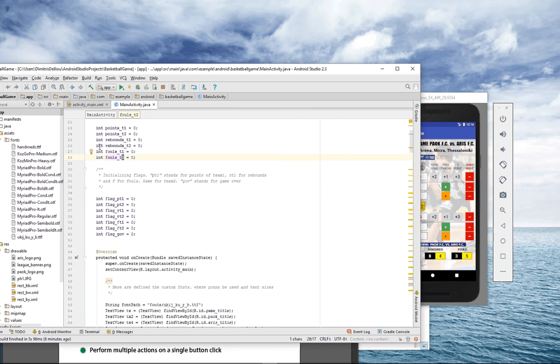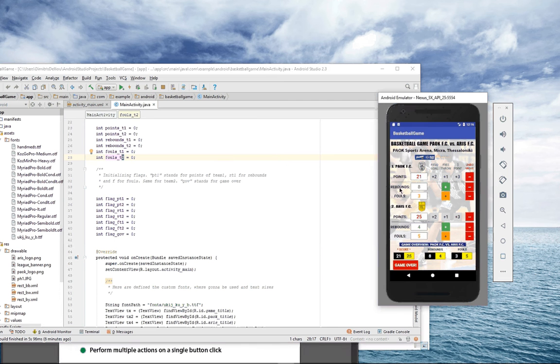Okay, I advise you not to use totally different definitions for the two teams, or you will lose yourself. If something is similar, and you see here that the layout is quite similar for the two teams, use variables that are very close. Just change that: this is team 1 and this is team 2. Okay, and I'll put some flags. This is the flag for points for team 1. This is the flag for points of team 2. Flag for rebounds for team 1, rebounds for team 2, and so on.